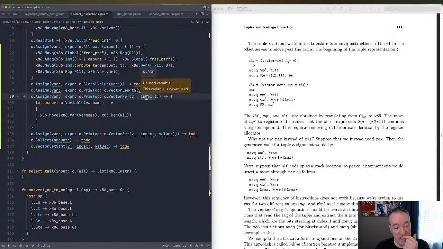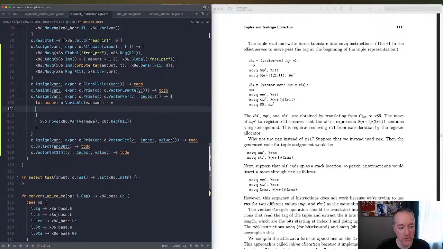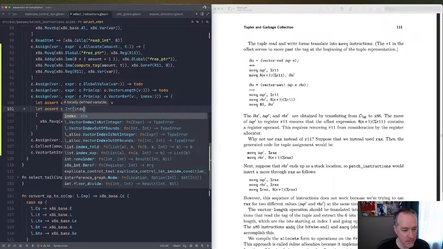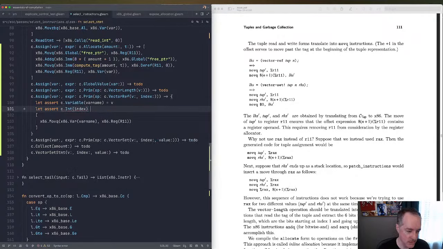Oh, by the way, this index has to be an int. So we should also do the same for the index. We're gonna shadow that, it's just complaining about it not being used. Okay, let's call it n. So if we get to this point and we have a vector ref and we have not accomplished those things, that's a bug in the compiler.